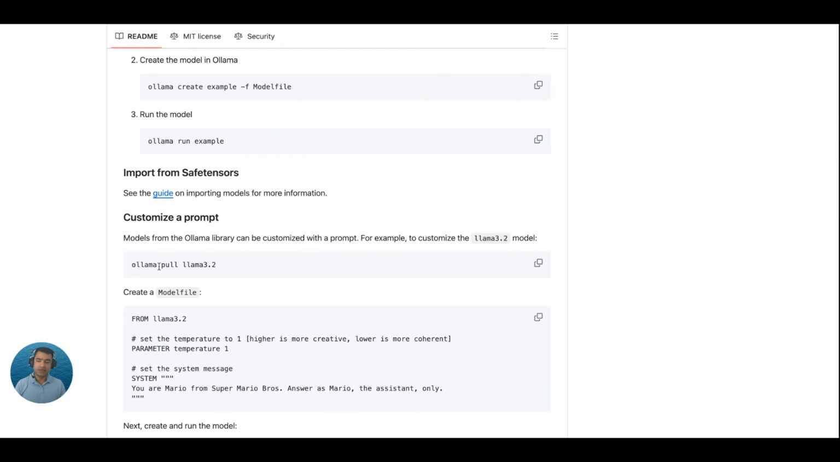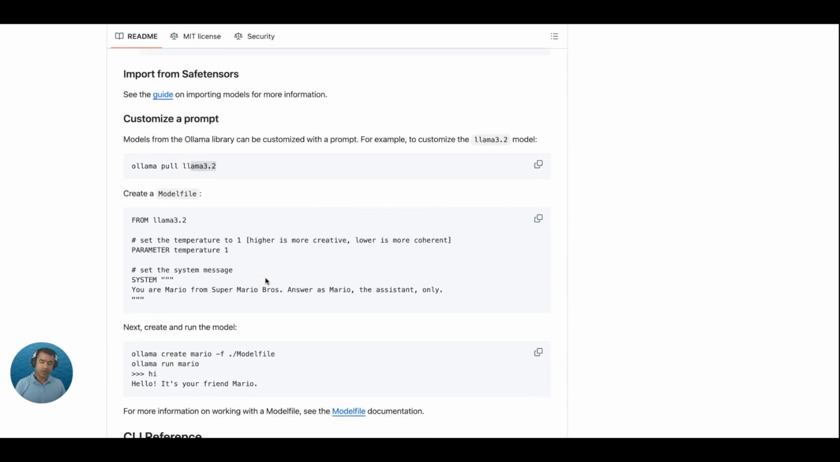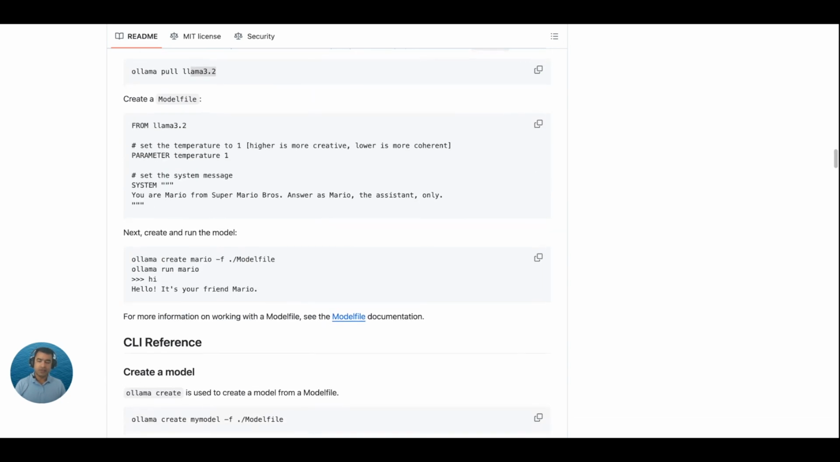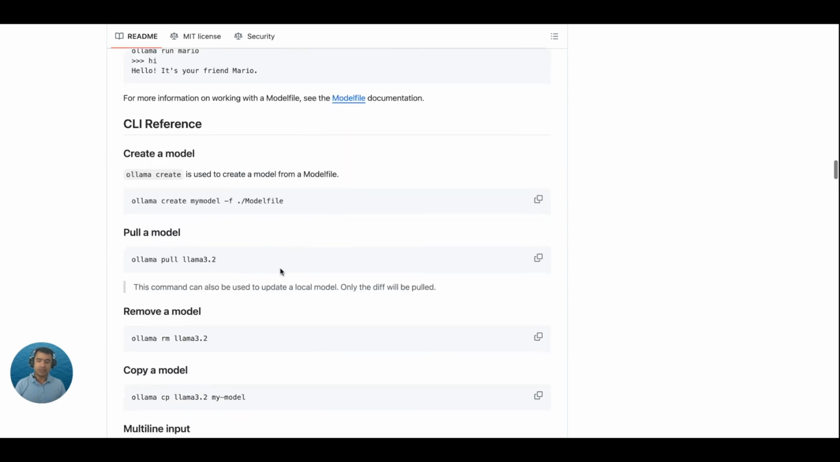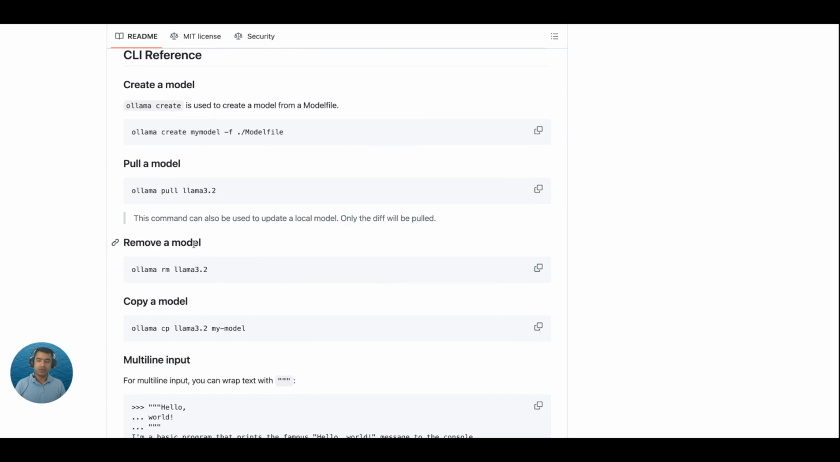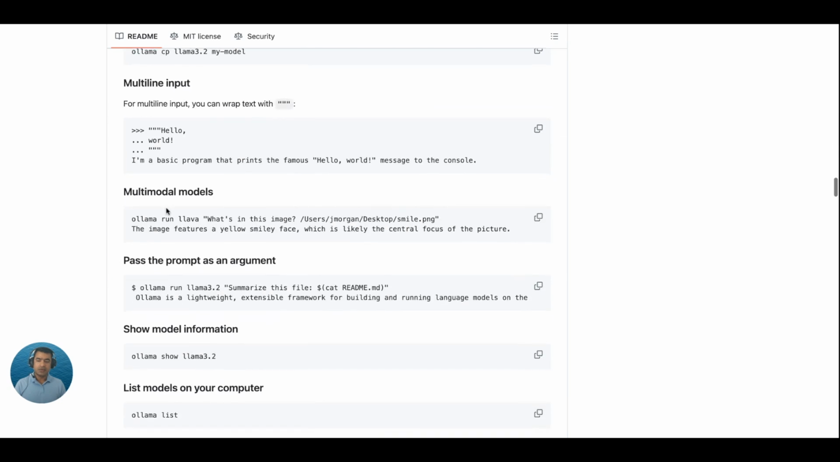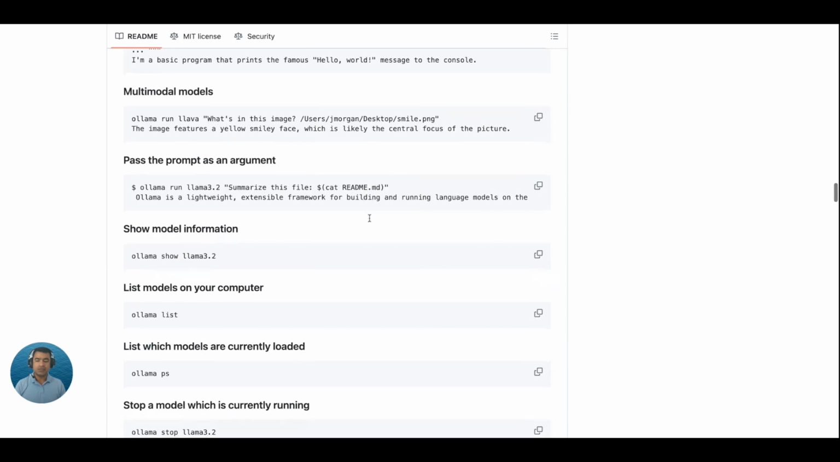And for that you need to know this. Just like git pull, you're going to do ollama pull and the model name, and ollama run and the model name. That's how you can start, and you can also create your own model and export that. Those things are also here. Pull a model, remove a model. Once you're done, you can remove the model, copy a model, multimodal, which means it can understand images, audio, etc. So all those things you can do.